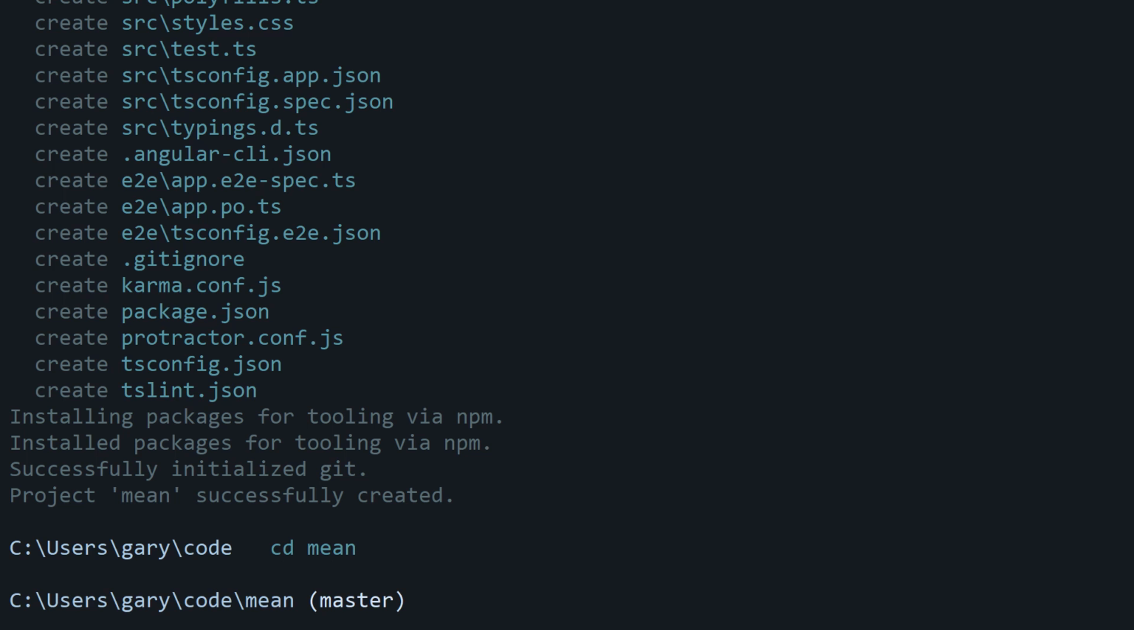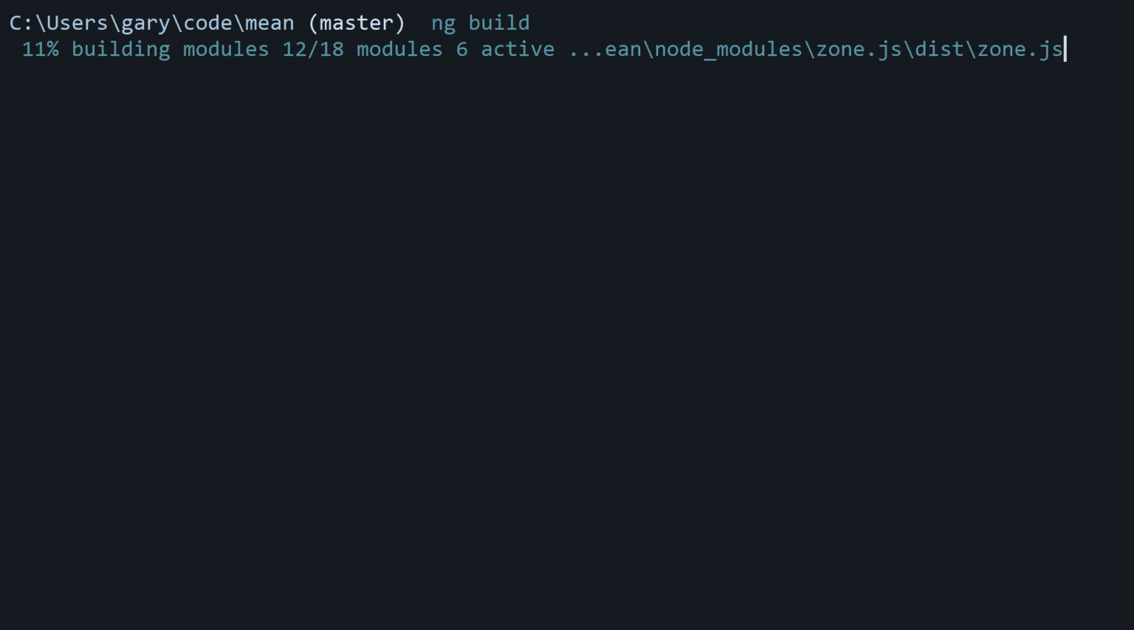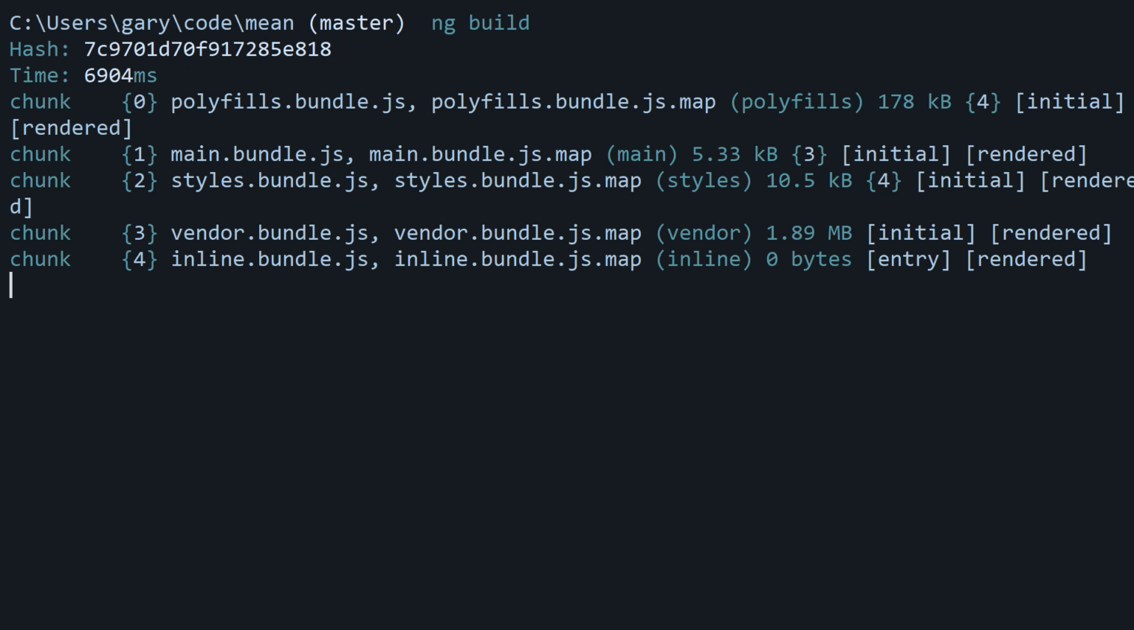So cd MEAN. Now once we're in the new project folder, we're going to run a command with the Angular CLI that will create a build of our project. We need to do this because our Express server is going to look for a dist or distribution folder to serve the file. So it's just something we want to do now to get out of the way, even though we just have this starter template set up from the CLI. So ng build, and it'll take maybe just a few seconds to do this. Come on. There we go.